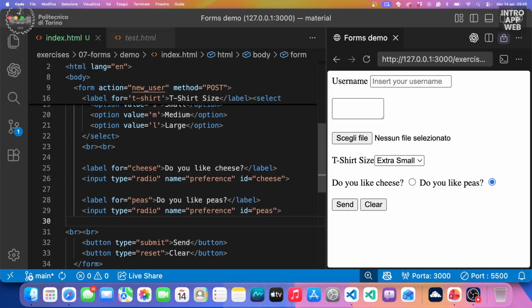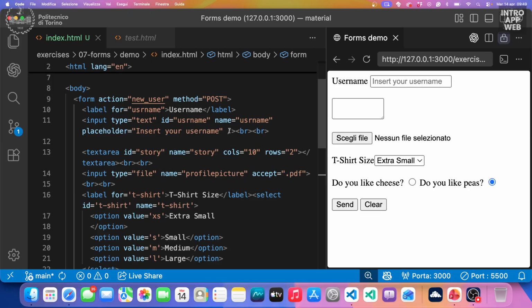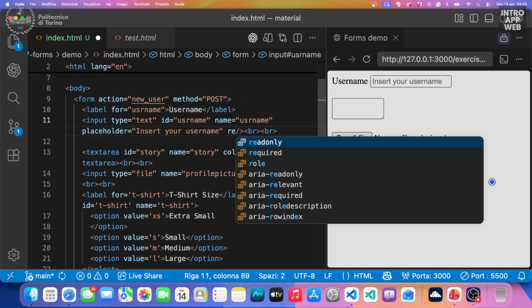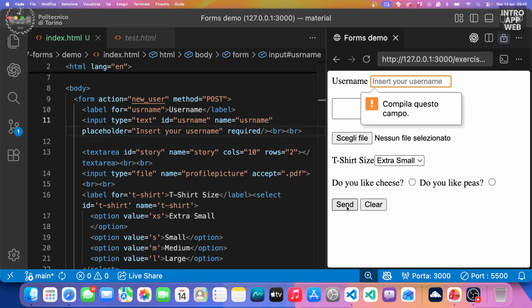Indeed, let's see what happens. If, for instance, here I said that the username is required, and I try to submit the form without filling out that specific field, it will say to fill out this field before submitting the form. Okay, so just by adding this keyword, I'm making the front-end validation.